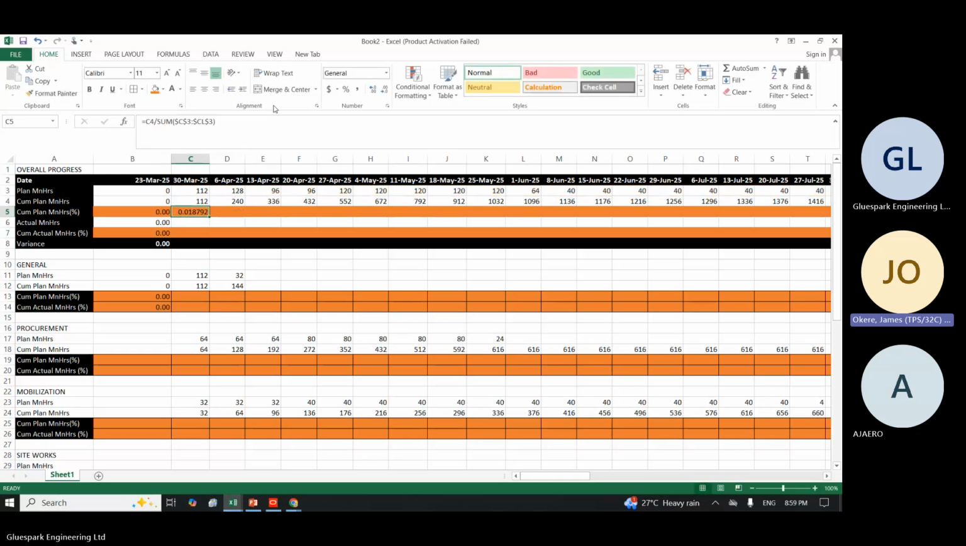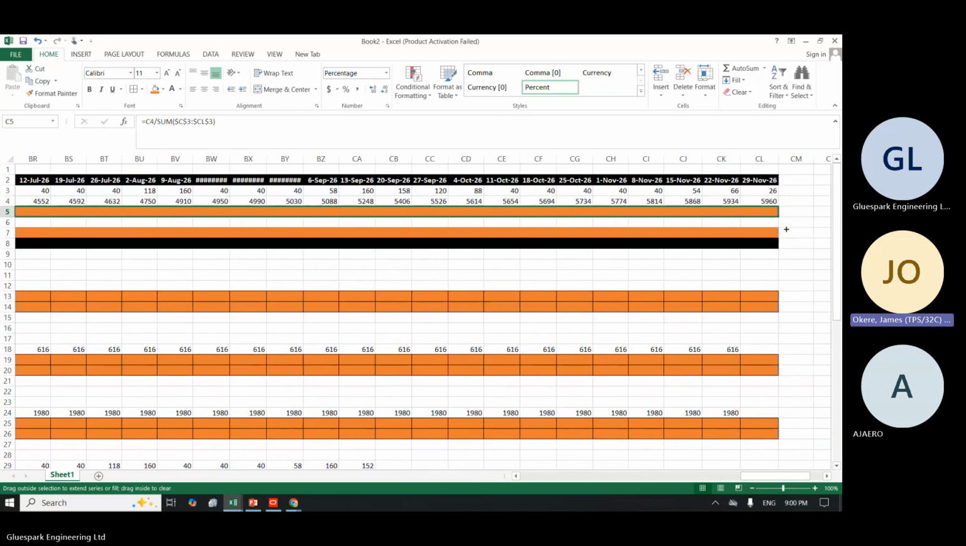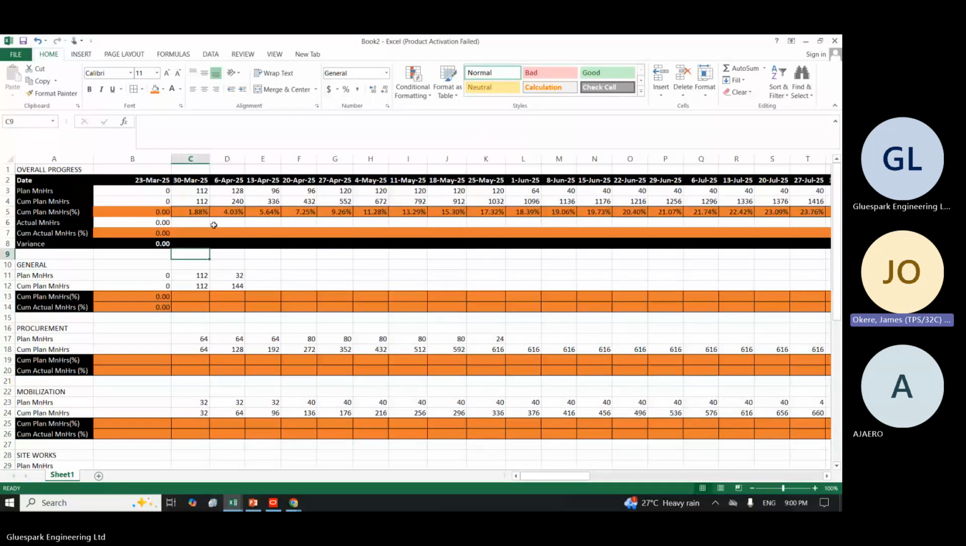Inside this value, I will click on percent to convert it to percent. And I will make it 2 decimal points. I will do it for all of them. My target is to get 100. If I get 100, I've achieved my target. I will drag it to the end. 100, pretty fine. I've achieved my target. This is my cumulative plan.